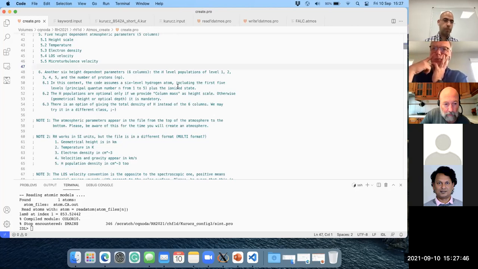Okay. And then the idea is that hydrogen populations are optional, but only if you provide the mass column, or column mass, as the height scale. If you provide geometrical height or optical depth, it's a requirement in the file. Otherwise, the code will crash, and then I will tell you that I need the hydrogen populations.